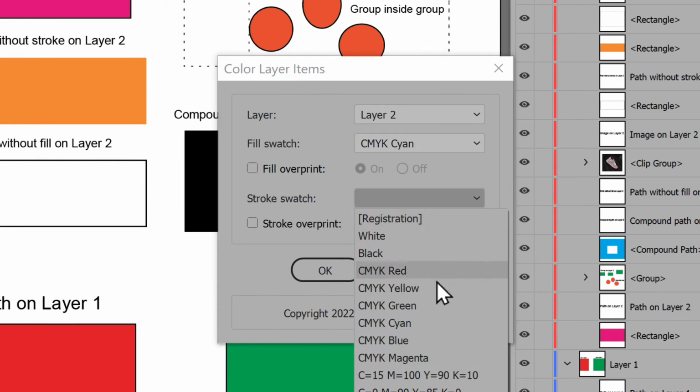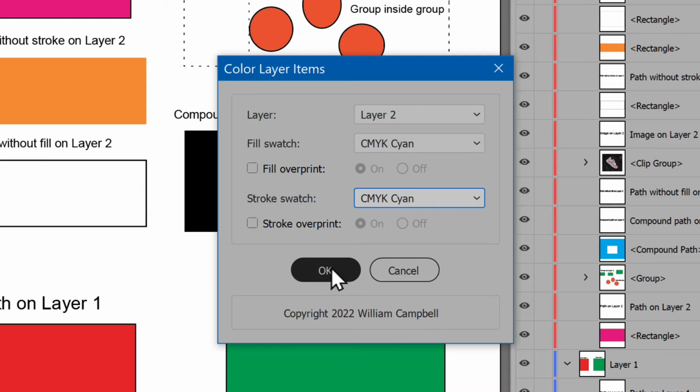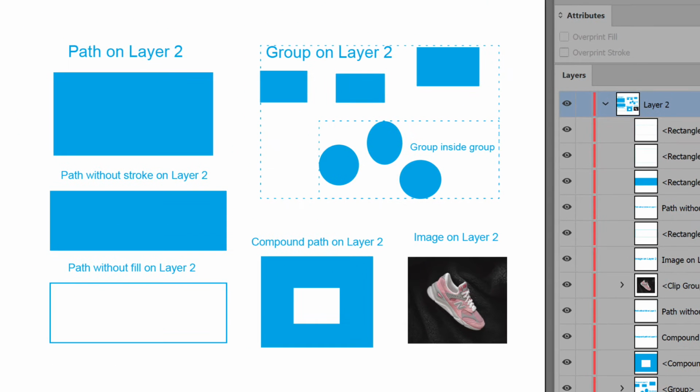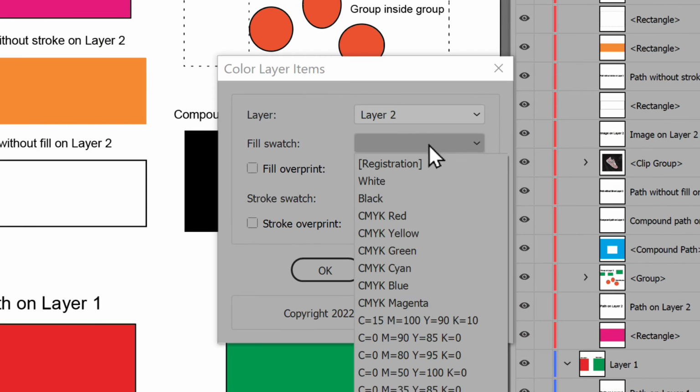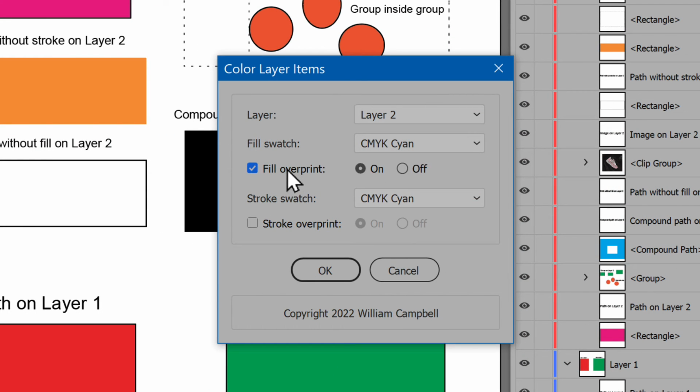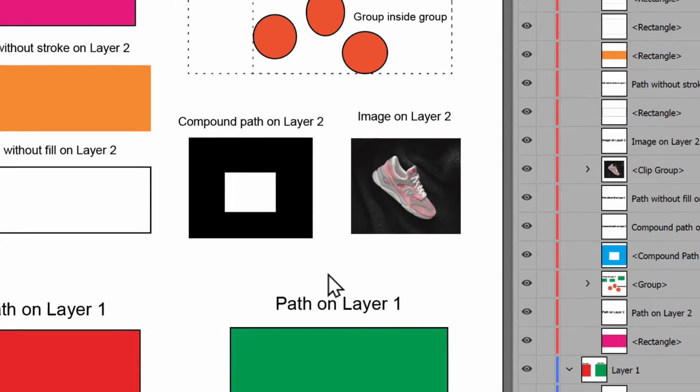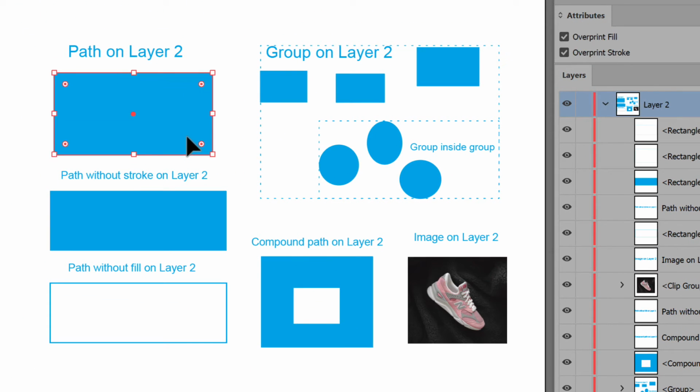This time, also set a stroke swatch. And like setting the fill, items without a stroke remain unchanged. The script can also control overprinting at the same time. Let's do the same again, but make everything overprint. And you can see, now it all overprints.